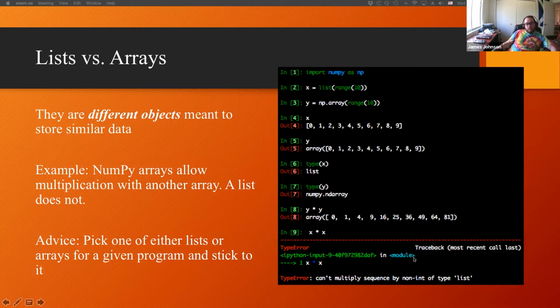So what I am illustrating here is that, like I said, the NumPy array allows multiplication with another array. So I can say y asterisk y, and that does multiplication, and it does it component-wise. So if y is 0 through 9, then y times y is 0 through 9 squared, component-wise.